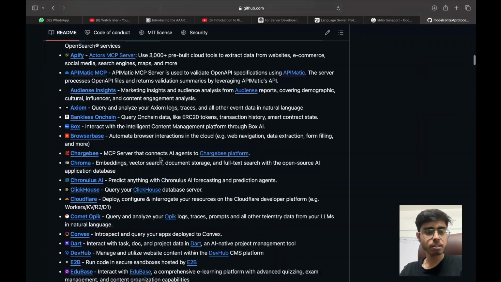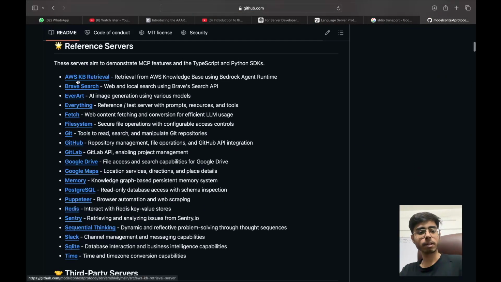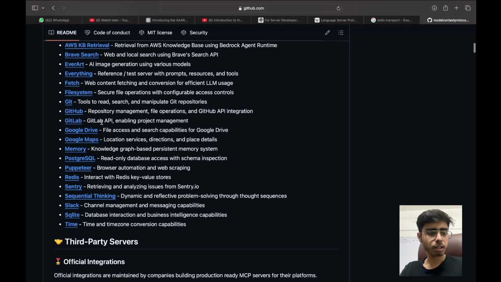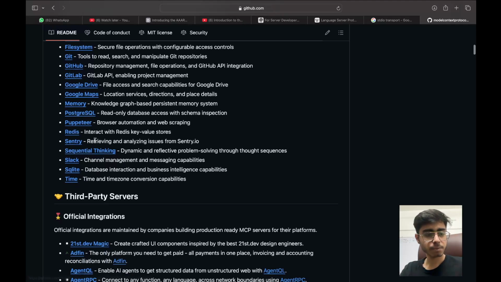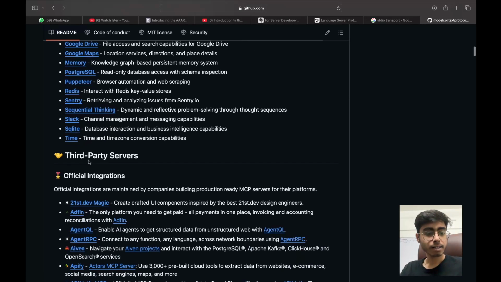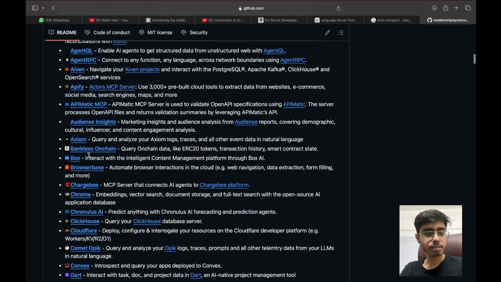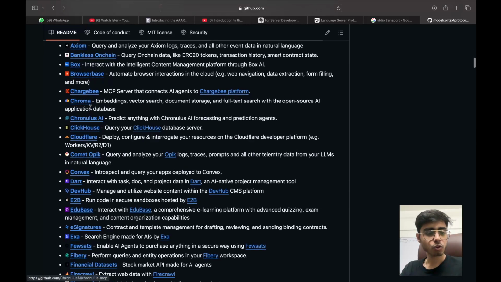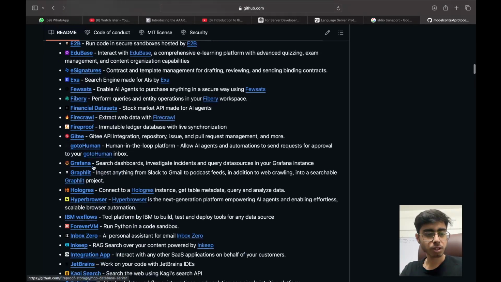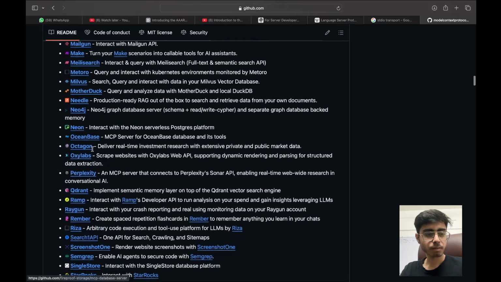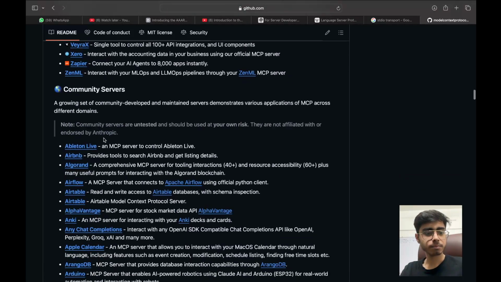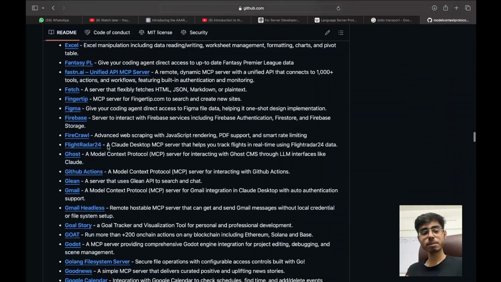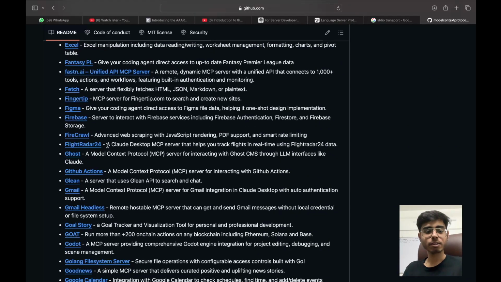So in this README, we have MCP servers from AWS, Brave Search, some common ones: GitHub, GitLab, Google Drive, Google Maps, Postgres, Puppeteer, Redis, Sentry, Slack, SQLite. You can see Browserbase, ChromaDB, ClickHouse, Make.com, very famous, Perplexity, Zapier. So all of these MCP servers are already built and the code is live. We have a Figma MCP server also.